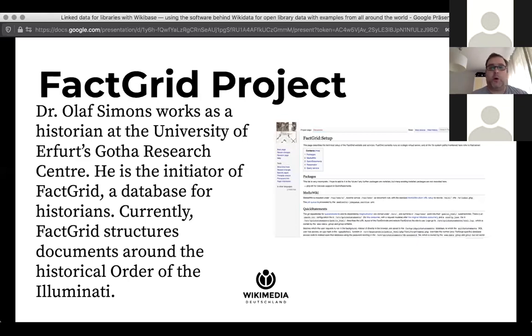There are small digital humanity projects. One of them is called FactGrid, where Dr. Olaf Simons at the University of Erfurt in Germany has created a knowledge base for historians. And he originally started out with scanned documents from the historical order of the Illuminati, but it has grown beyond that. It has become a knowledge base for all kinds of historical documents and the metadata on that.